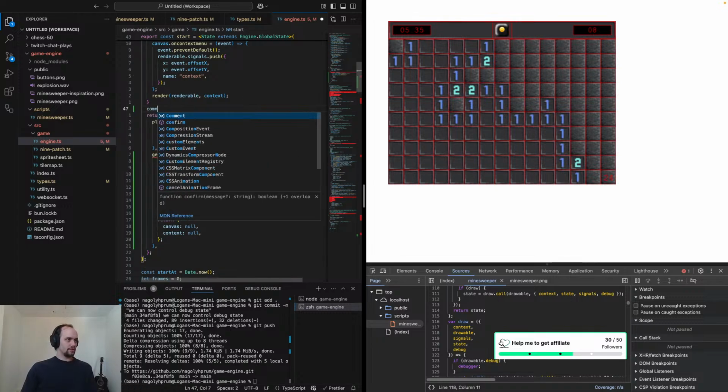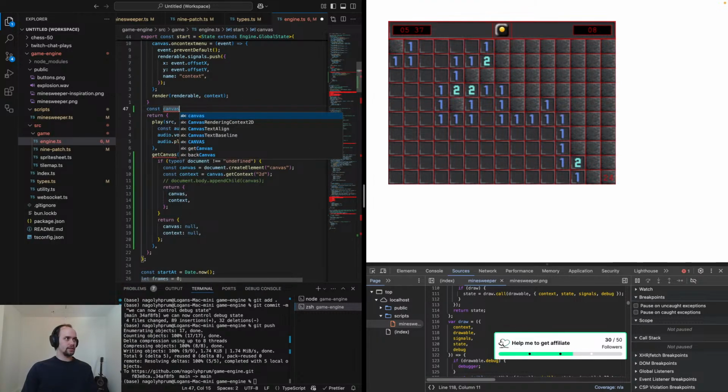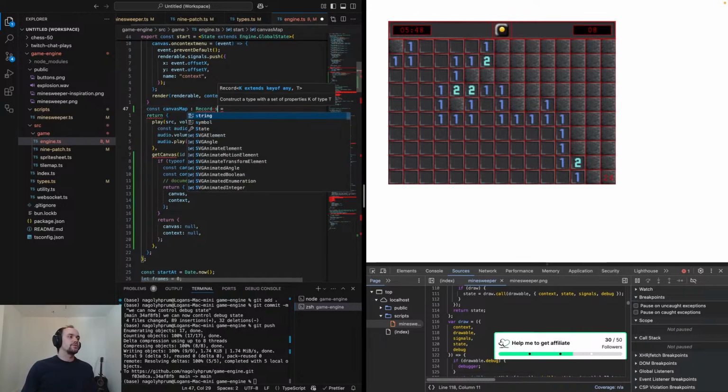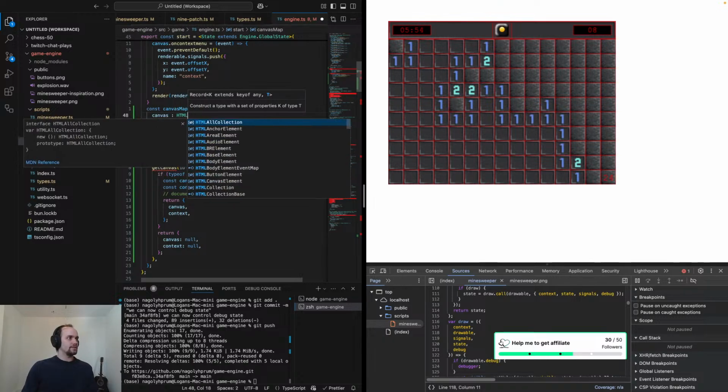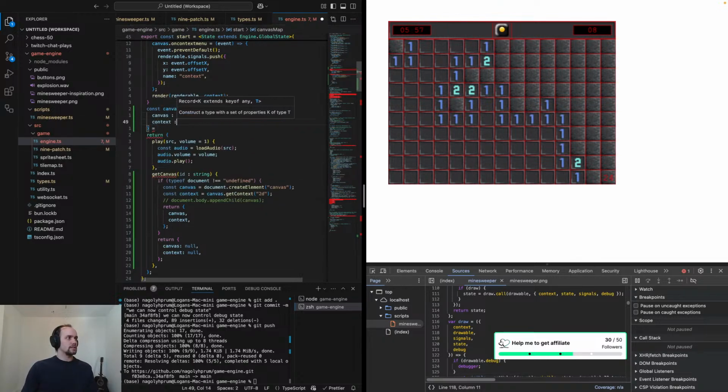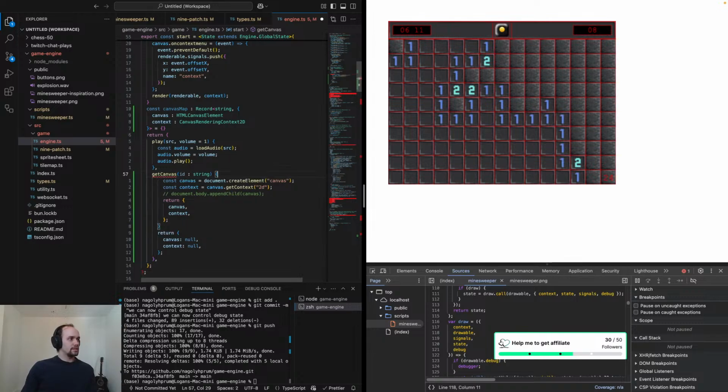And then we just need to keep track of those canvases. Context, canvas map equals is going to be a record of string to object of canvas HTML canvas element, context canvas rendering context 2D. Close the arrow, get rid of that P. We don't need this anymore, that's already handled.